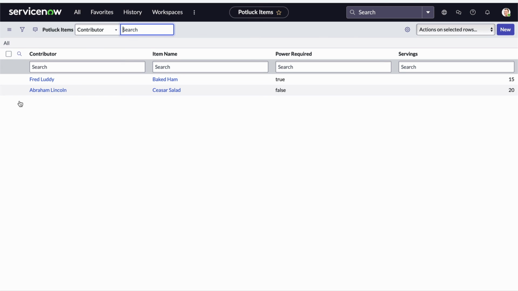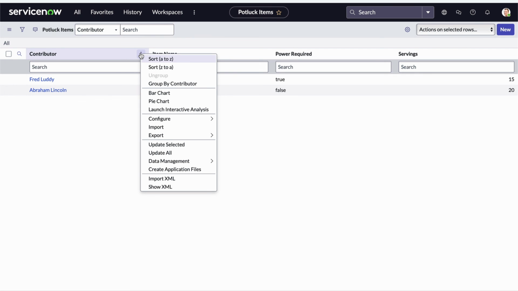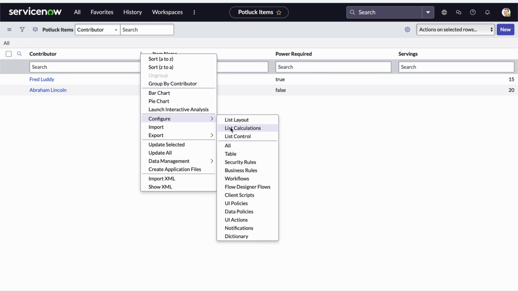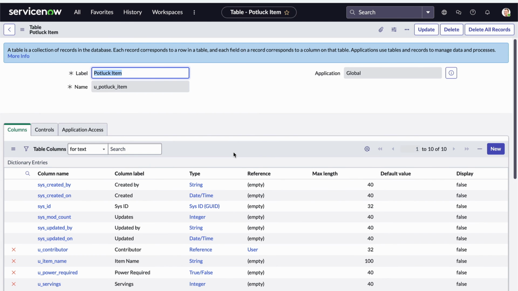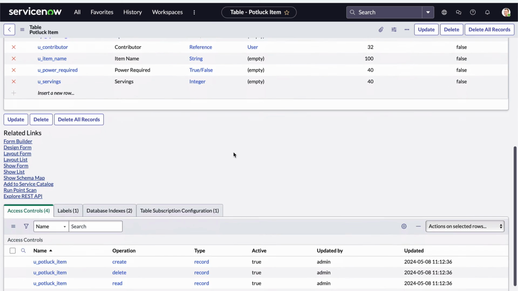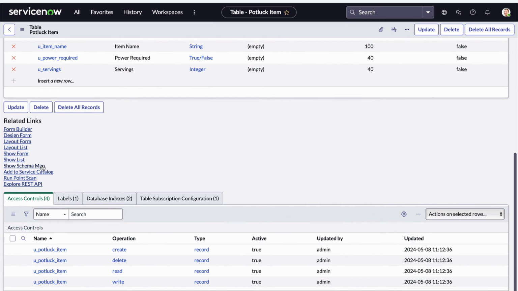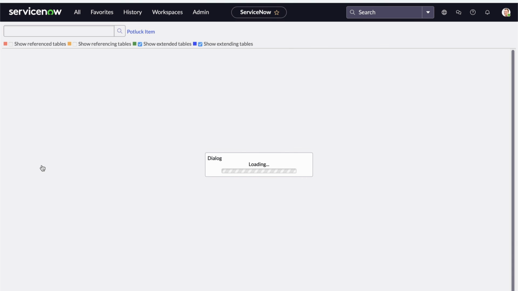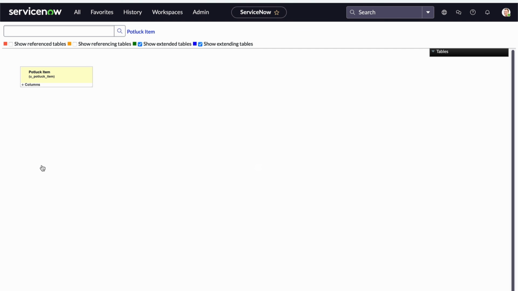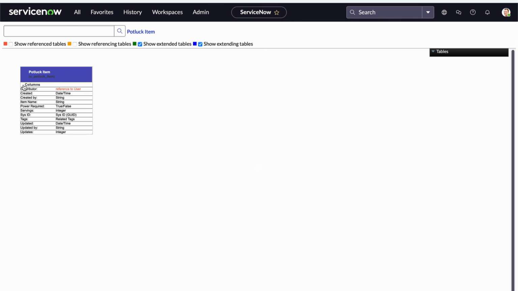And just for fun, let's have a quick look at our table's schema map. I'll open the Column Options menu, choose the Configure Table item. And here's the structural view of our table. Scroll down below the Related Lists section to the Related Links section. Click the Show Schema Map link. Here's our table. Here are its fields.